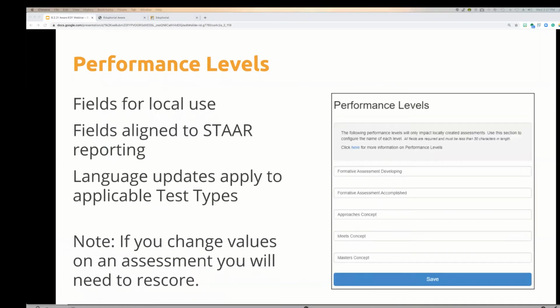Okay, and then next we are going to talk about our performance levels. So now this is more talking about the actual assessments and how we are initiating some of that data management for our assessments. So we have performance levels, and you have the top two fields available for your local use, for you to define how do we want to use these at the local level within the district, and you can clarify that language here.